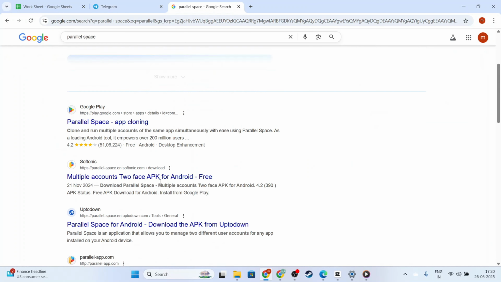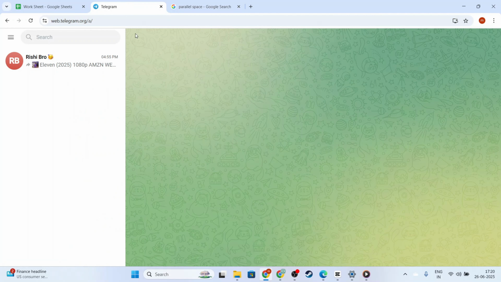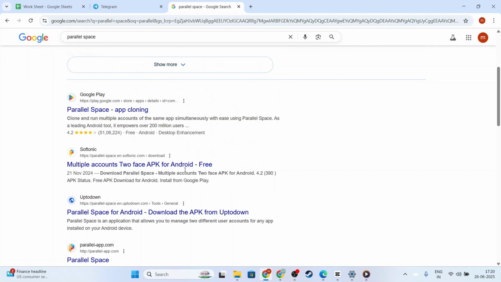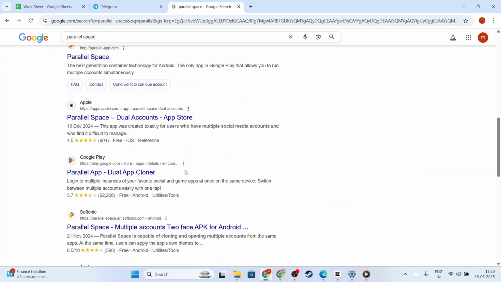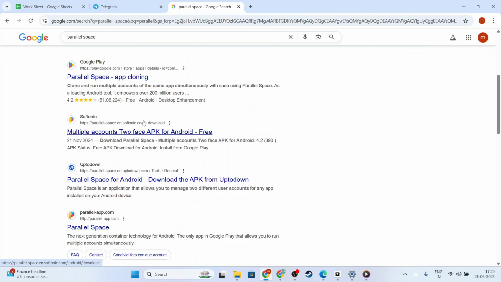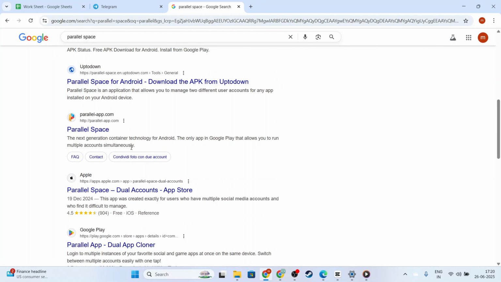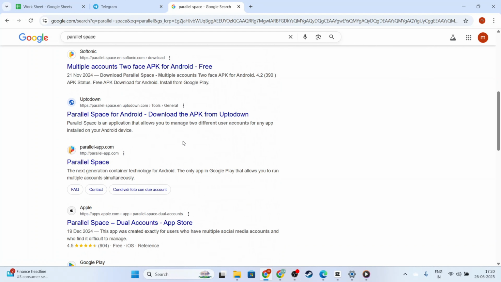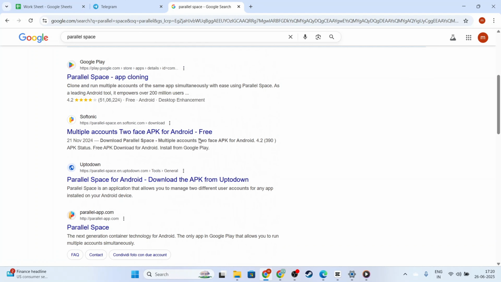Now that you have your first Telegram account set up, it's time to make the second account using the same number. This is where a different approach comes into play. You'll need to download a third-party app that allows multiple accounts on one device. There are various apps available, such as Parallel Space or Dual Space, which are popular choices. These applications create a virtual environment on your device that enables you to run a second instance of Telegram.